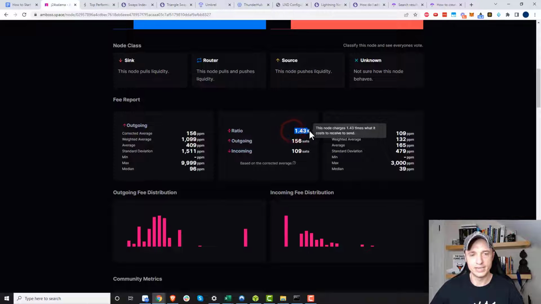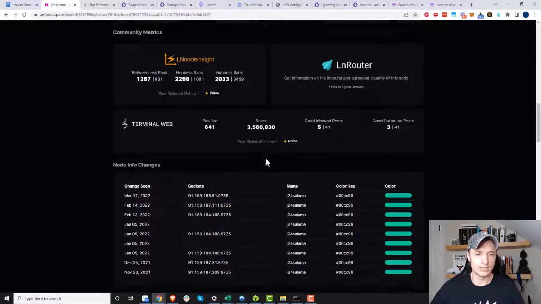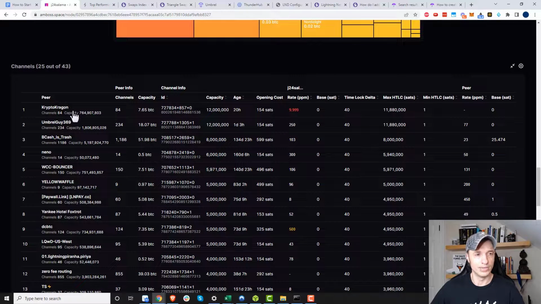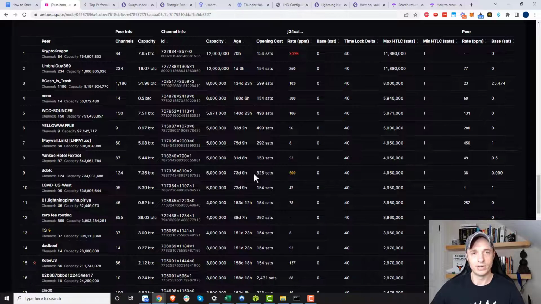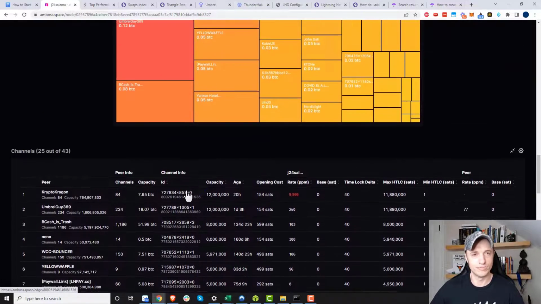Here we can see the ratio is 1.43. So they have lower incoming than outgoing, so they can probably do some rebalancing profitably. And the reason we're also looking here is it shows us what nodes they're connected to. So we get a snapshot of all the nodes they have channels with, and basically we can copy them and do what they're doing. Okay, so that's kind of what we're getting to here.